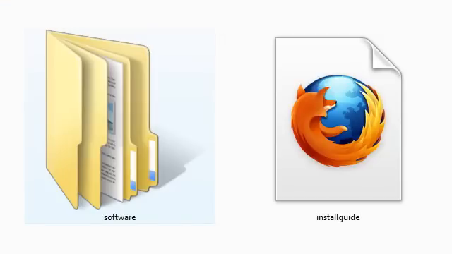Open the folder software4.mobi and you will see a folder called software and a HTML document. Double-click the HTML document to open locally in your browser. You will be able to access this video guide and additional information about our software.